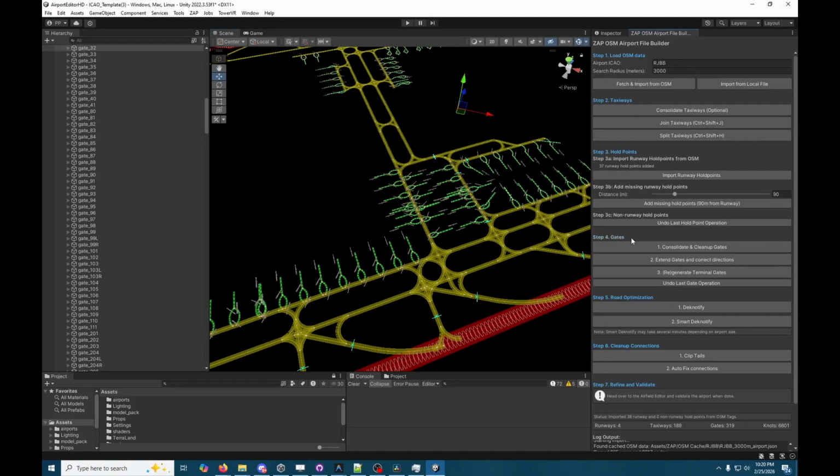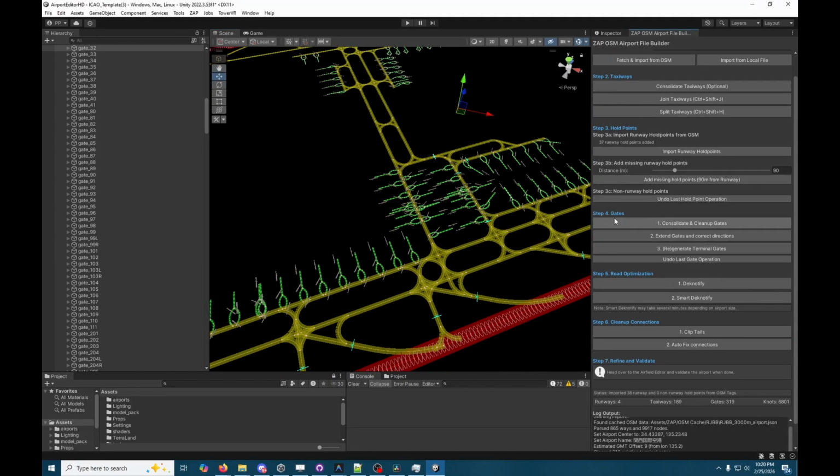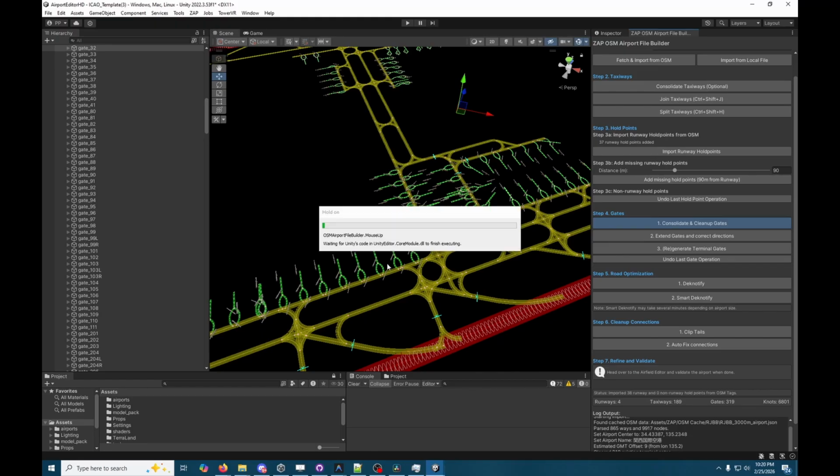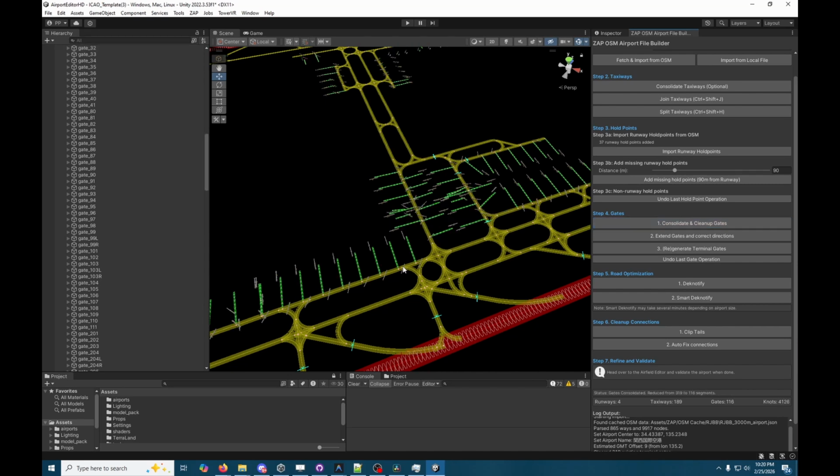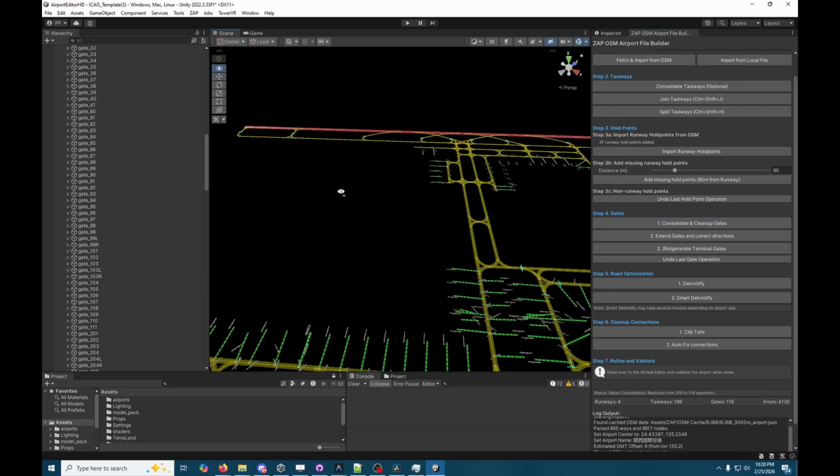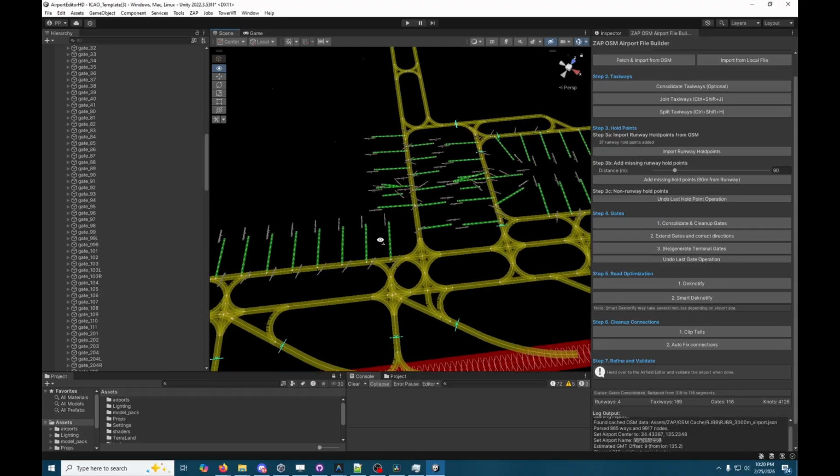So let's go back over here, go to gates, and let's just do consolidate and clean up, and it will consolidate each one into a single one. So give it a minute, doing some math, and there we go. Much cleaner. This is what we expect.